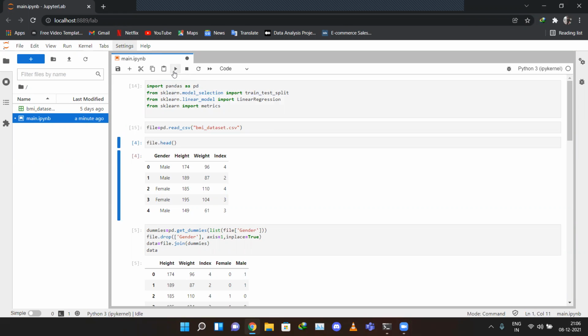and look at the variables. Looking at our data, we have gender, that is male and female. We have height in centimeters, weight in kilograms, and this index represents 1 for normal, 2 for underweight, 3 for overweight, 4 for obese.